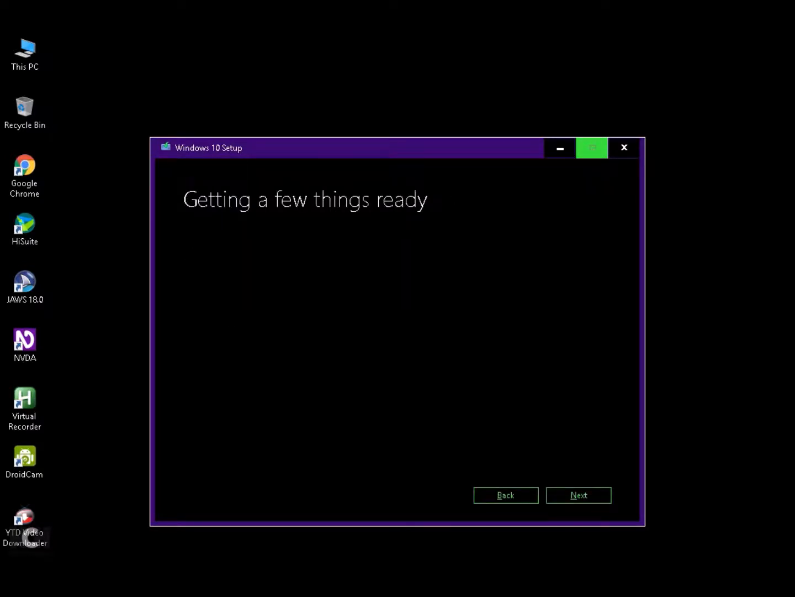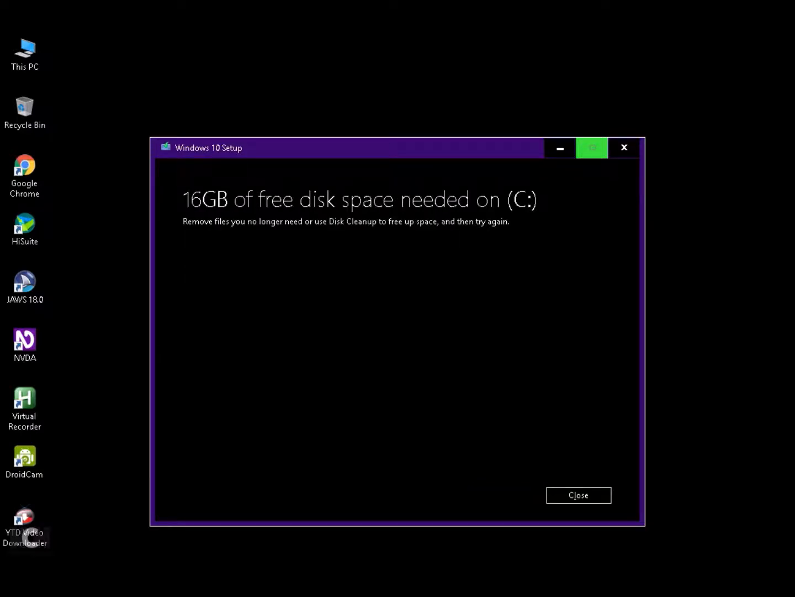Dialog: Getting a few things ready. Let's see what happens. Dialog: 16 GB of free disk space needed. Remove files you no longer need, or use Disk Cleanup to free up space, and then try again. Oh my god. Close button.